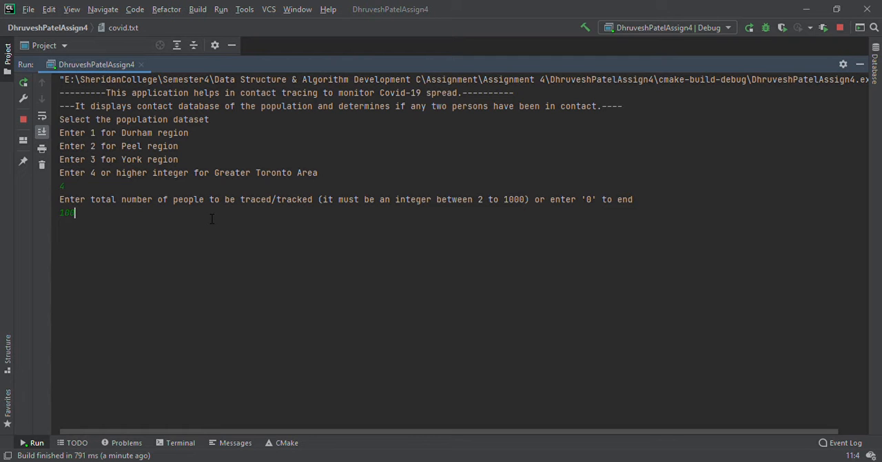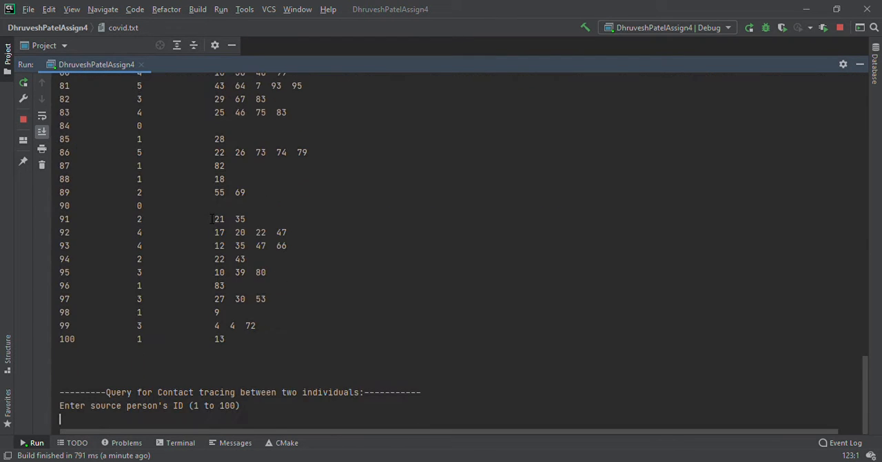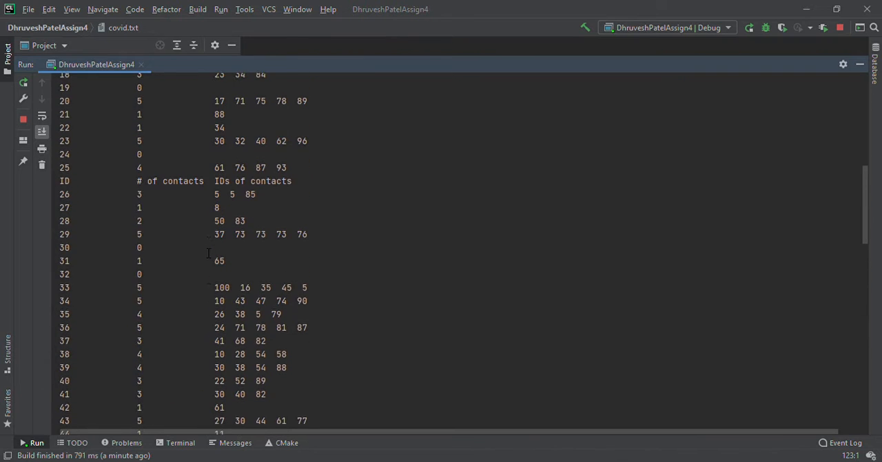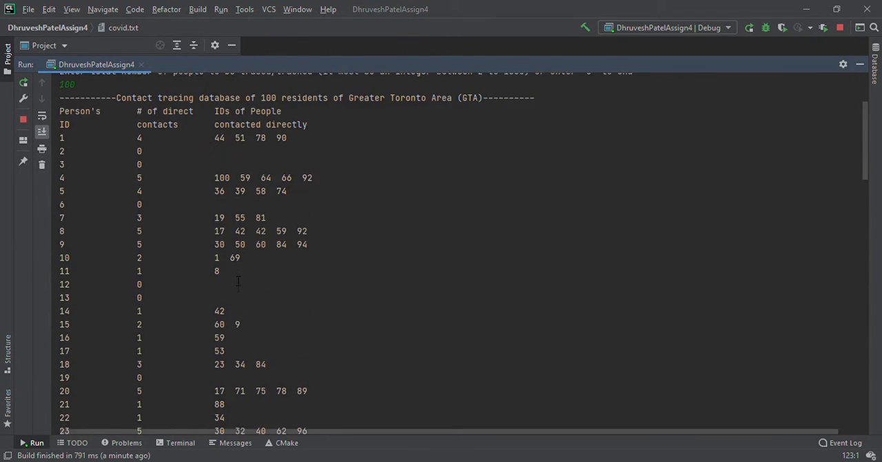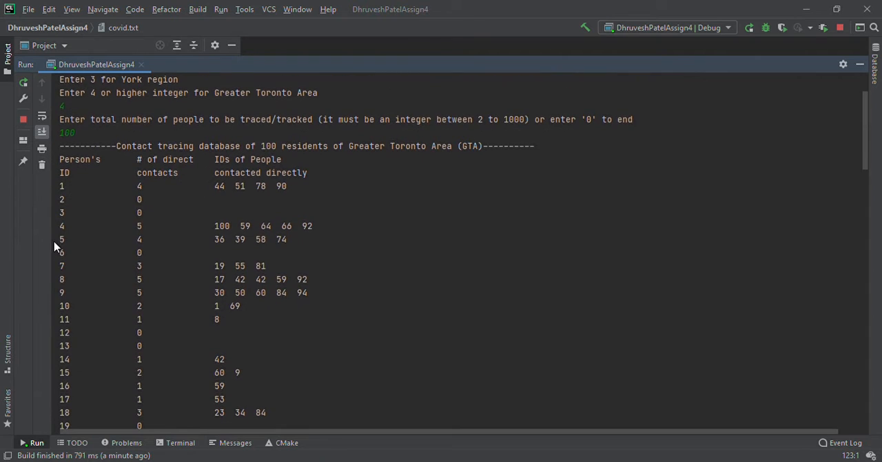When I put 100 and press enter, it generates the COVID file of 100 records. As you can see, the first column is the person id, the second column is the number of direct contacts, and the third column is the ids of the people contacted directly. So let's say the first person, number 1, directly contacted another 4 persons, and those have ids 44, 51, 68, 78 and 90 respectively.